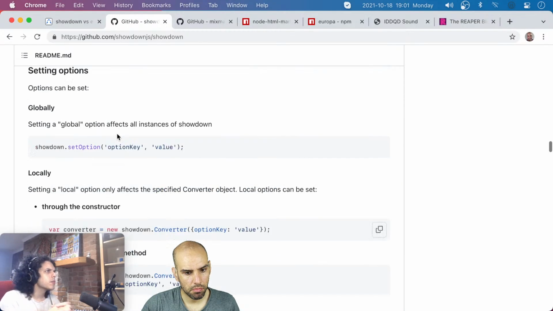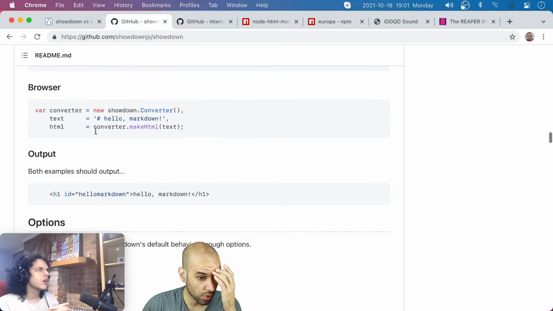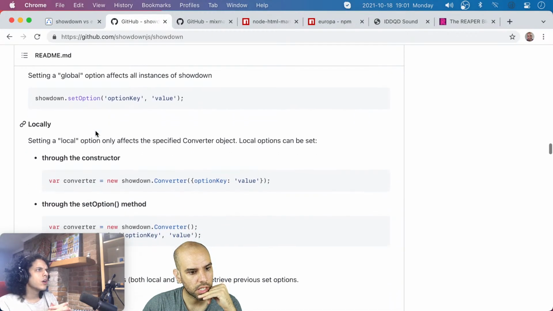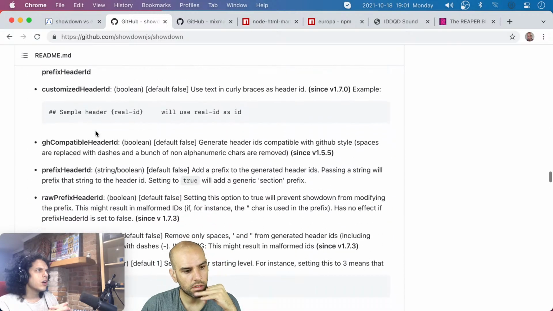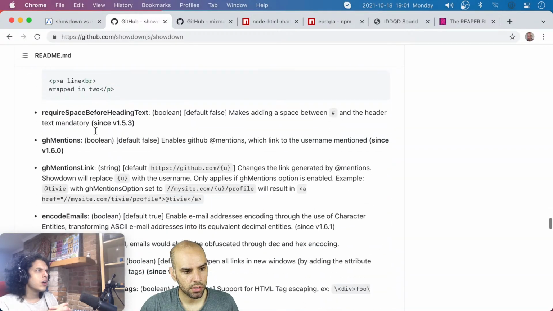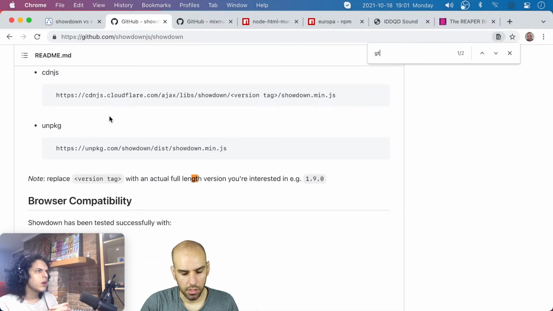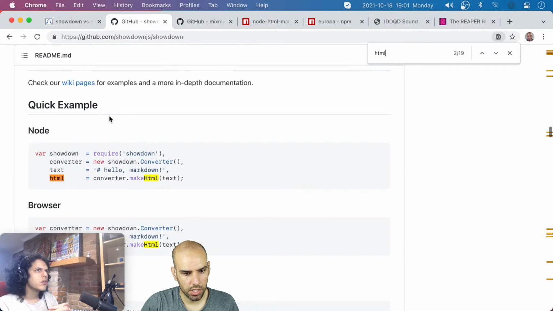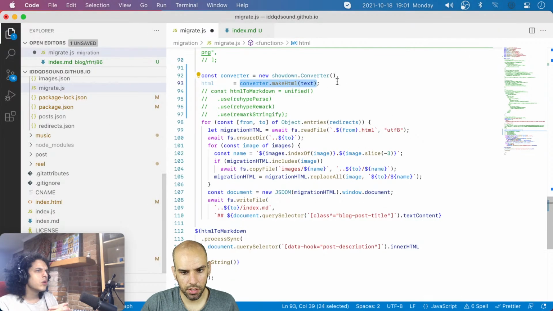Slightly above it, there was something showing how to do that on Node or in the browser. I don't see much. Let's see if there's something mentioning HTML. Well, there is a make HTML method on this converter.